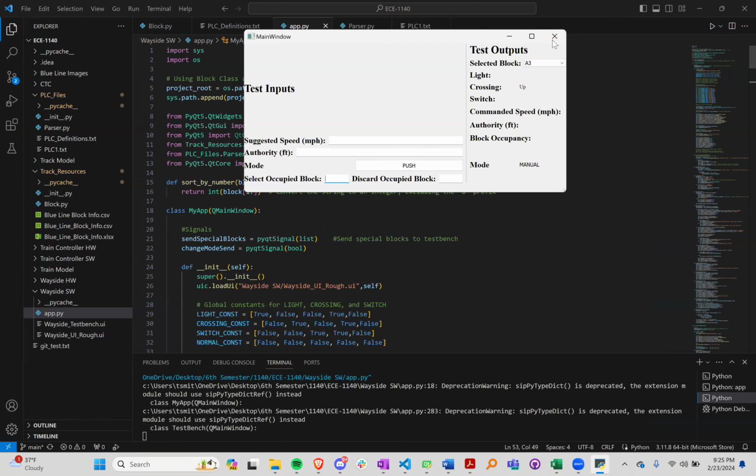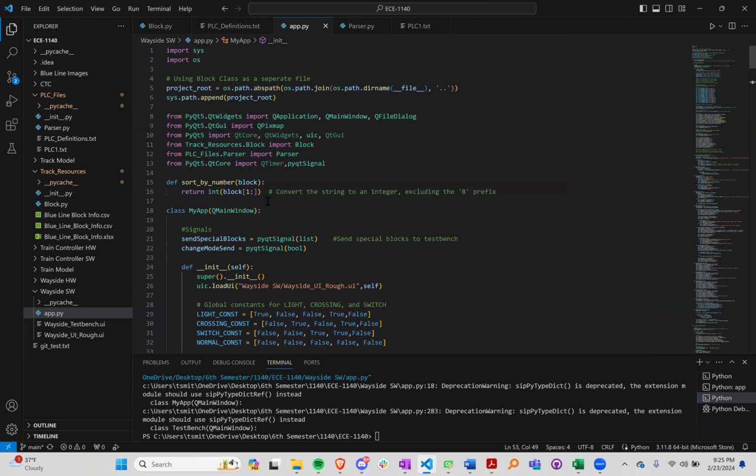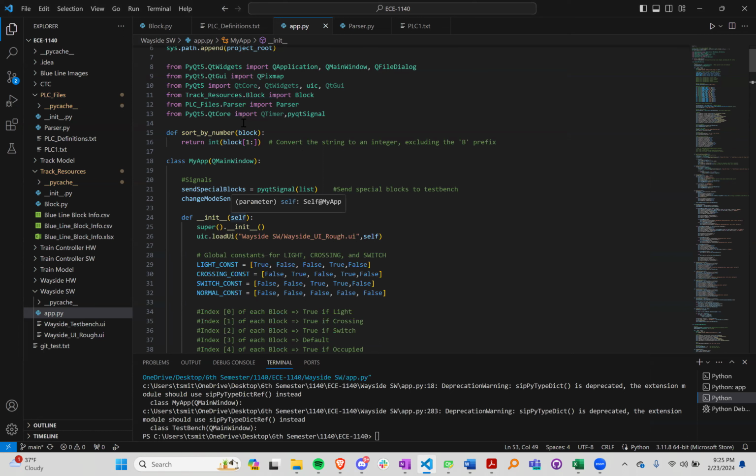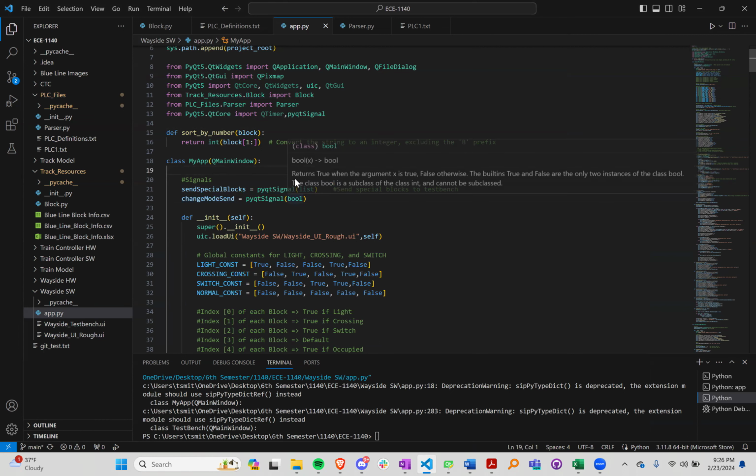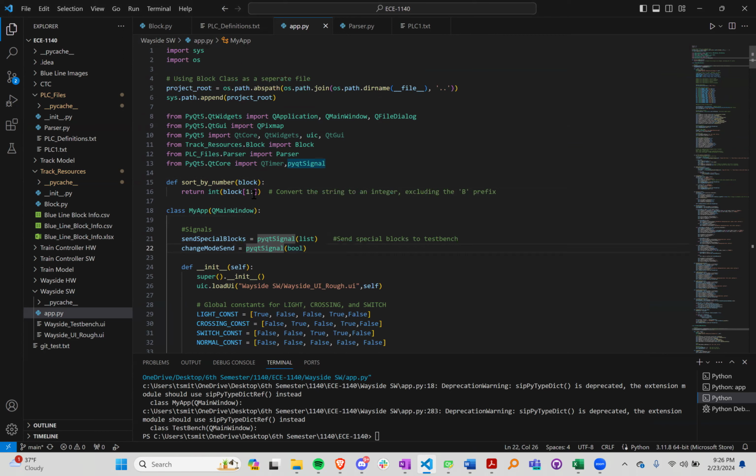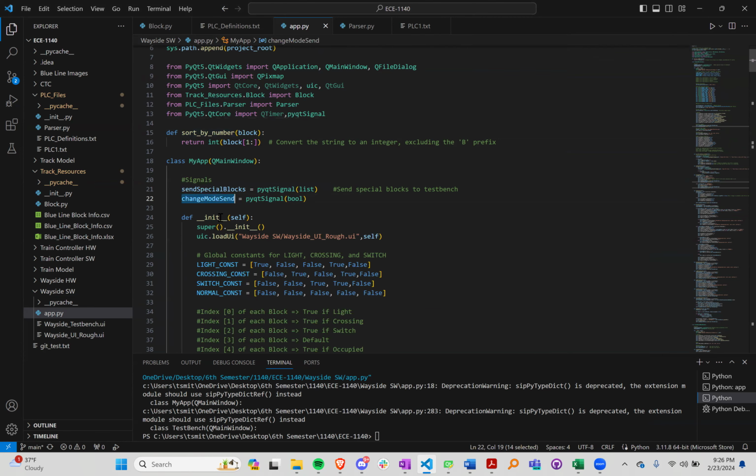Exit like this real quick. We can trace through the code. So if we look at our main UI, we see, as an example, this change mode send as a PyQT signal that's a Boolean. Looking up top, we're importing PyQT signal from PyQT5. And we want to define this signal before we define any other functions in this main window class. As we define the signal, we also need to specify what we're going to be sending. So we're sending a Boolean value.